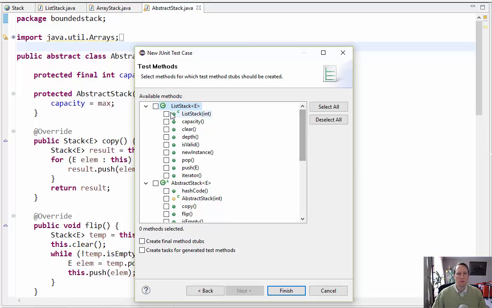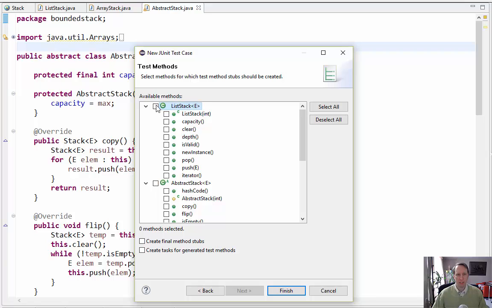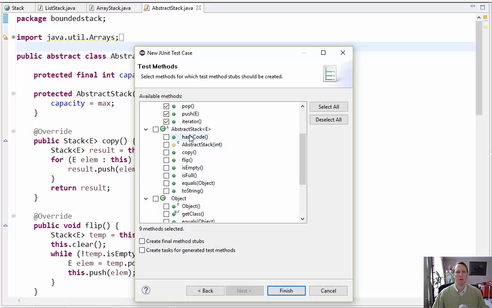And look what it gives me. It says, do you want to create some test stubs for all of these classes? Notice I clicked next here, not finished. So if I want to, I can say, yes, I want to create stubs for all of these things. And then it notices that list stack inherits from abstract stack, so it asks me if I want to create tests for these things also, and yes, I do.